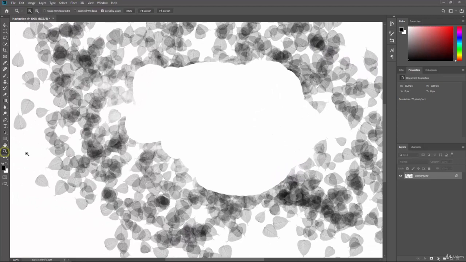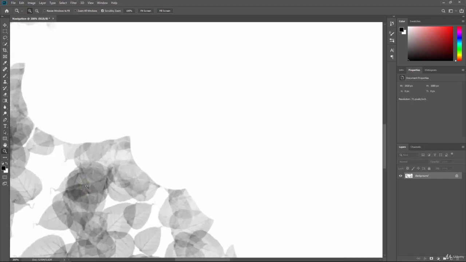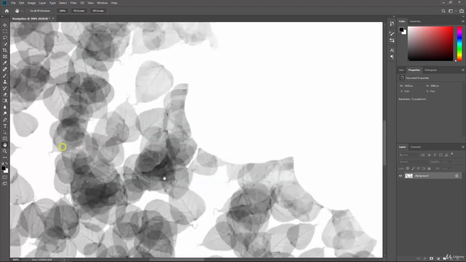I can pick that zoom tool again, and I can click on the document, and wherever you click is actually where it's going to zoom in on. So if I want to zoom in on this area right here, I can click and it'll start zooming toward that area. Then I can pick that hand tool again, and I can move around this document.